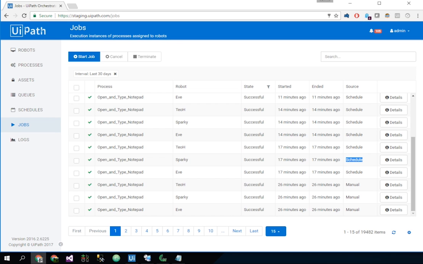Now, what happens when a robot is already executing a process and a schedule is triggered? In this case, the triggered job will be placed in a queue in pending status and will only start once the machine becomes available. We can place multiple jobs in a queue, and they will all be executed in order, one after the other, regardless of whether they were manually started or triggered by a schedule.